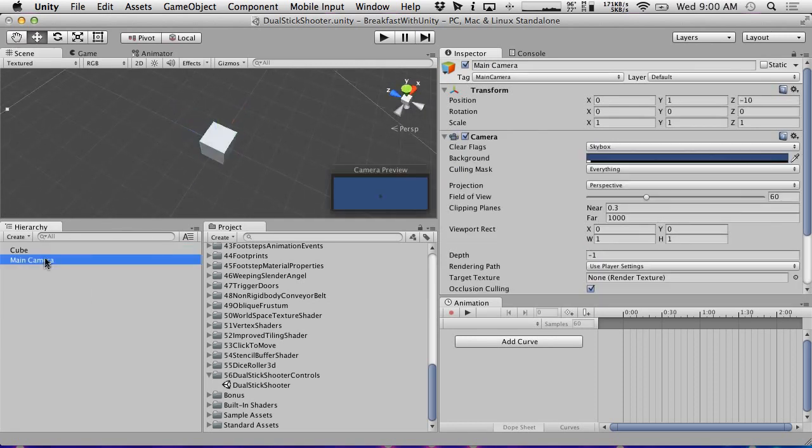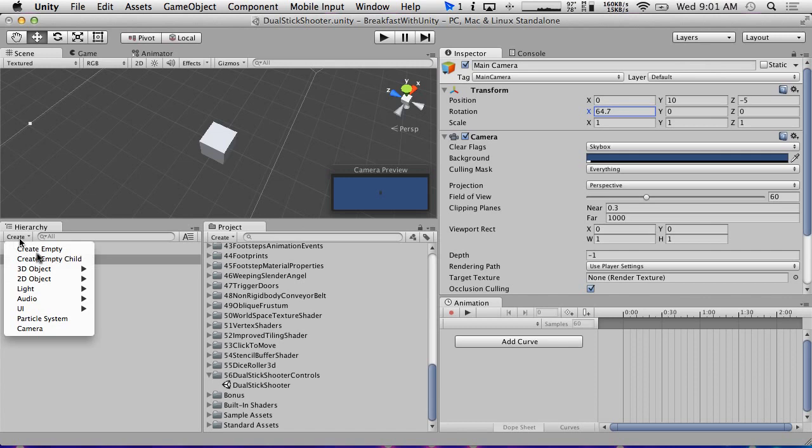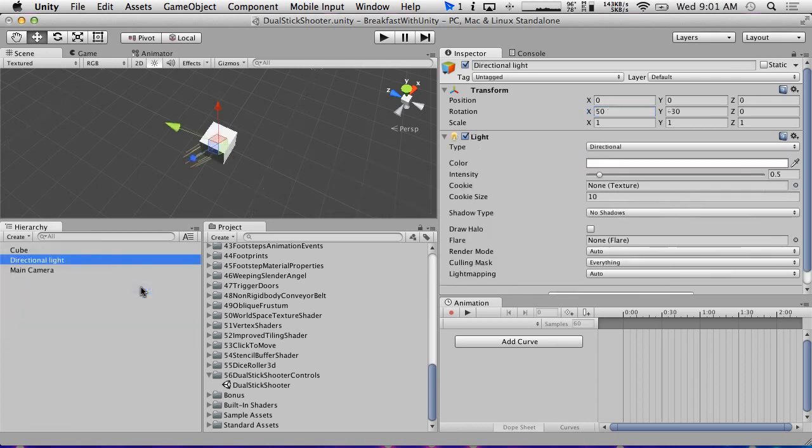And I'm just going to put the camera above the character. So we're going to put it at 10 y, 0 here. Actually, let's give it a little bit of an angle. So let's do 10 y, negative 5 z, and then rotate this down so that we can see our cube. There we go. And let's go ahead and create a light, a directional light.